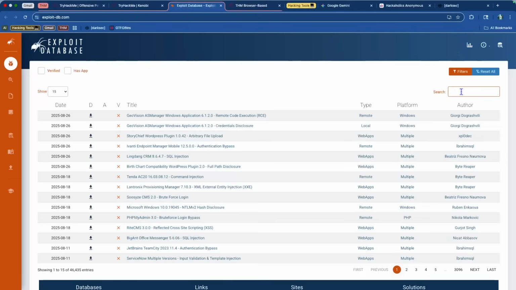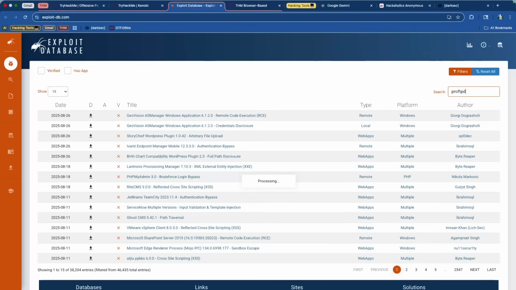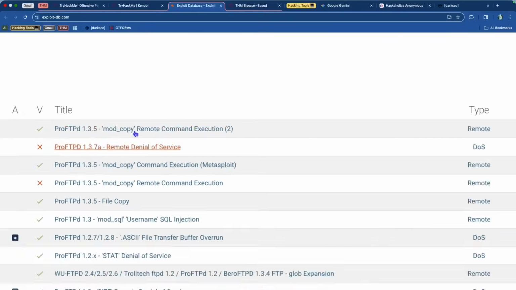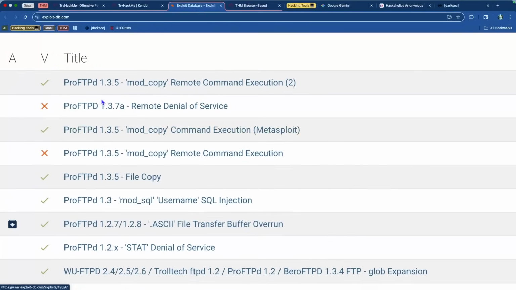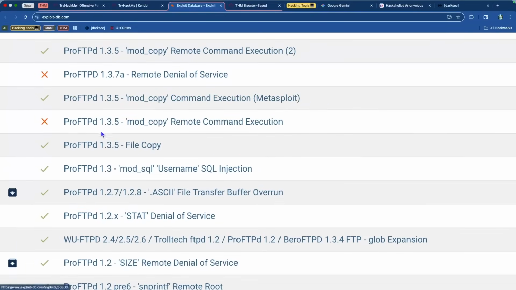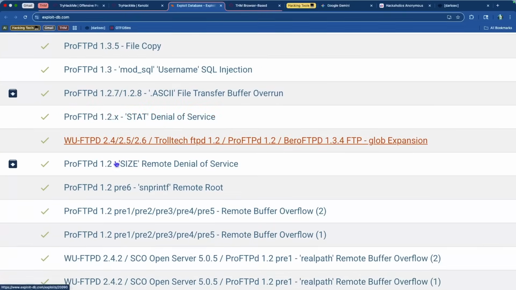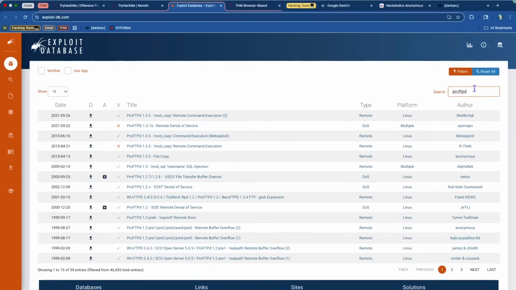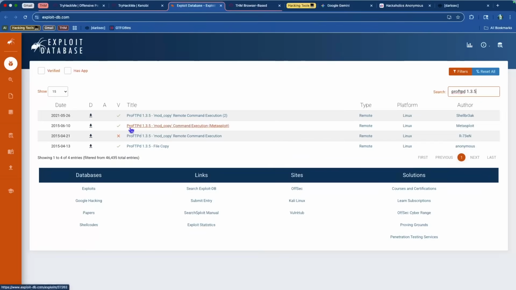So if we go over here and do ProFtpd, right, then we have all of these. It just pops up. There's all this stuff. And so there's the 1.3.5, 1.3.7, and then more versions of 1.3.5. So we could probably just narrow it down to 1.3.5. So if I go ahead and do that, there we go. These are the ones that show up here.